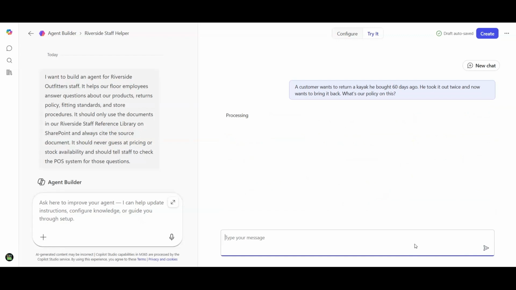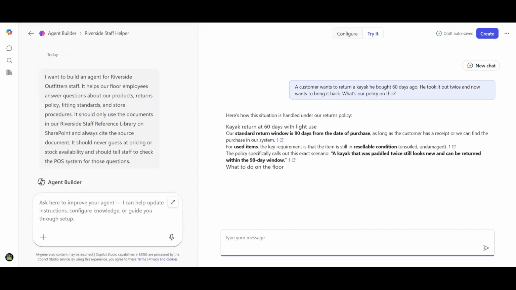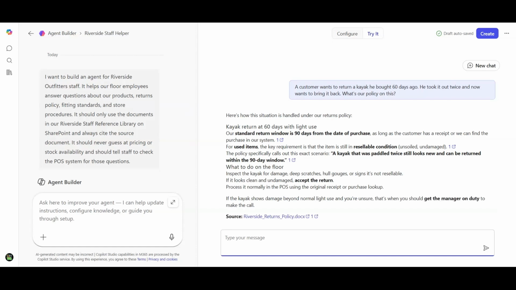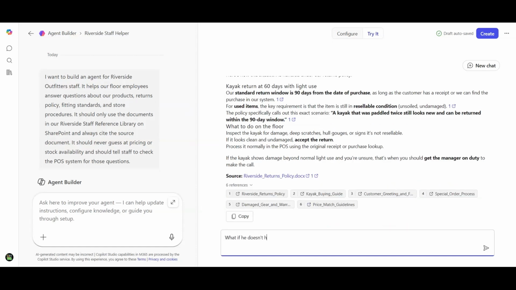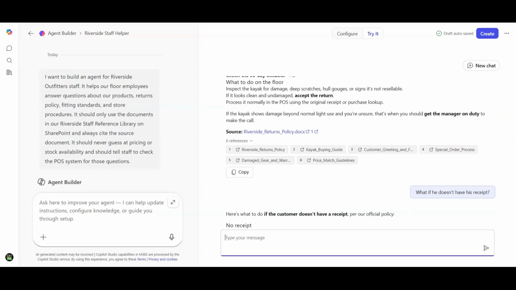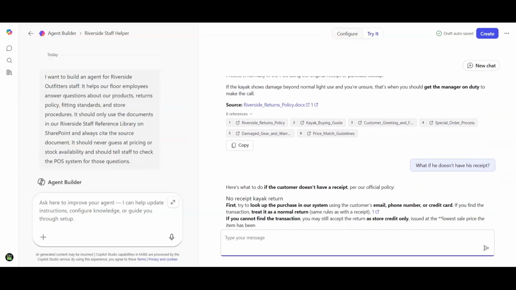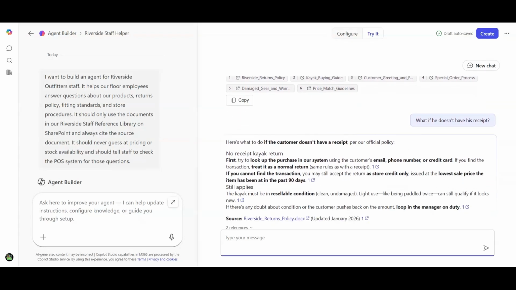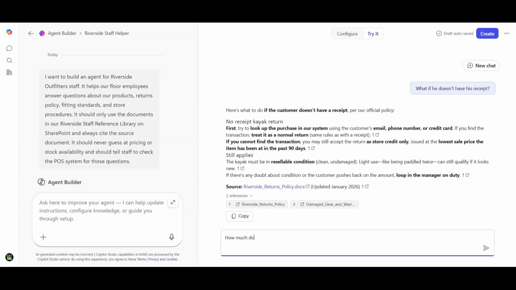So while Copilot's going to think about that, and then it'll search the documents that we gave it. Let's see what it says. Looks good. So it tells you the source. So then they can click into the Riverside's return policy document to read it for themselves. If they want to double check, ask it a follow-up question, make sure it does the same thing. Yeah, it looks good. Again, referencing that returns policy and the damage guarantee warranty documents.